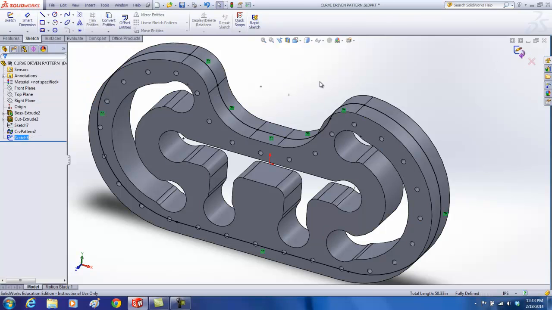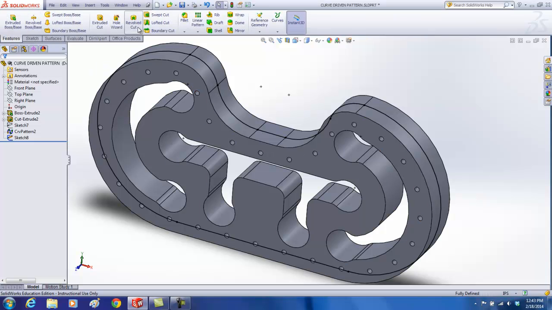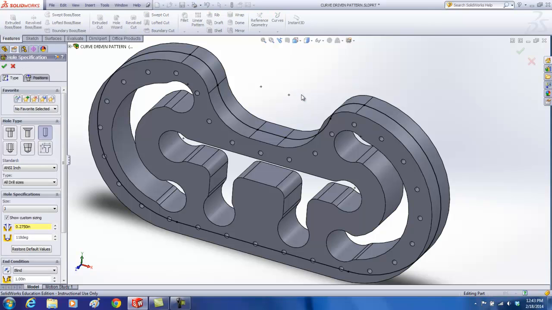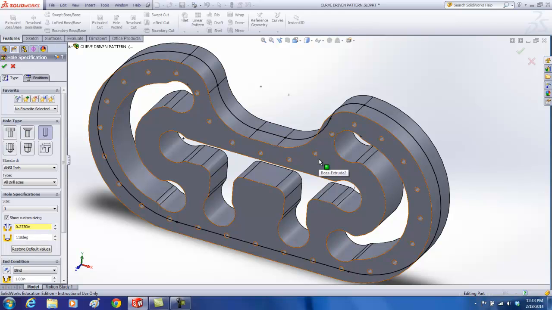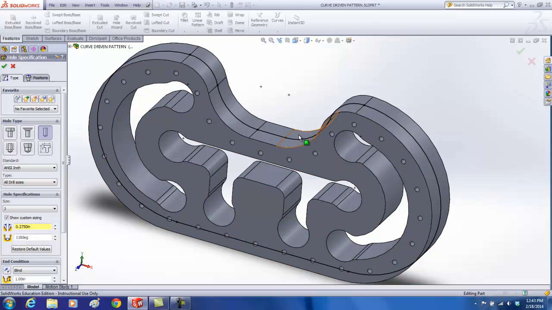Get out of that sketch. Now let's make the feature. The feature is going to be a hole. So let's use the hole wizard. Let the hole wizard start. Now the first one we did was just a 2D sketch on the front face. This one, because it changes angles as it goes around the outside, is a 3D sketch.